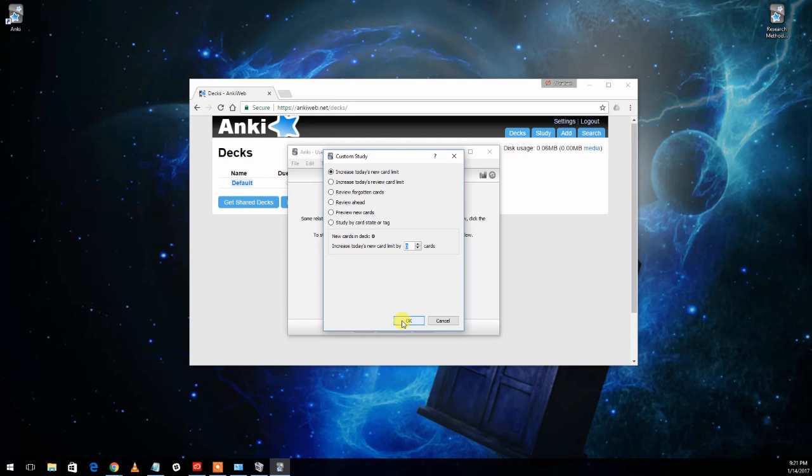If you get through all those 20 cards and you want to keep practicing, you can come in here and tell it to give you some more new cards. You can also change to this, which is to increase the review card limit. This is the number of cards that you've already seen, yesterday or the day before, that it's going to show you again to review them, and you can tell it, I would like to review more cards because you have a test coming up or something like that.